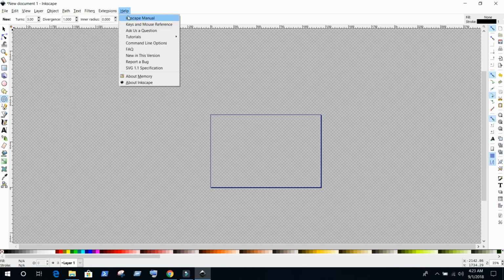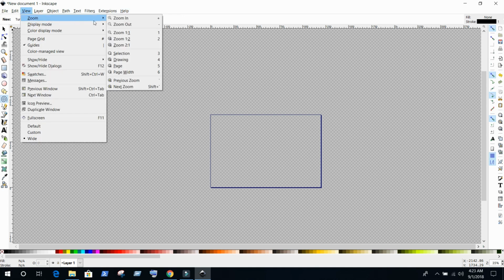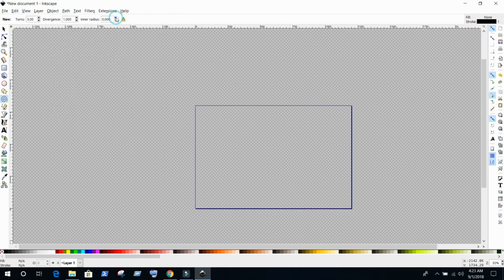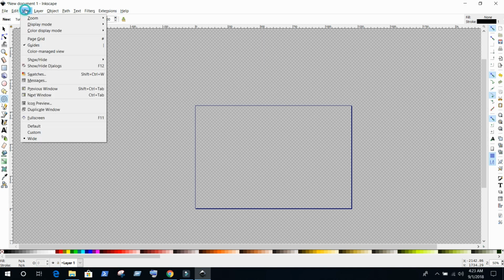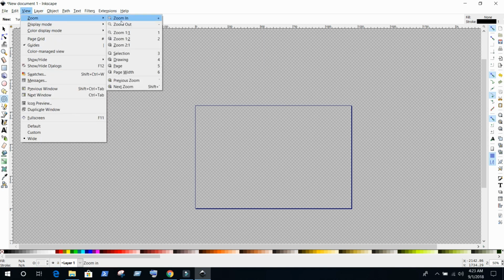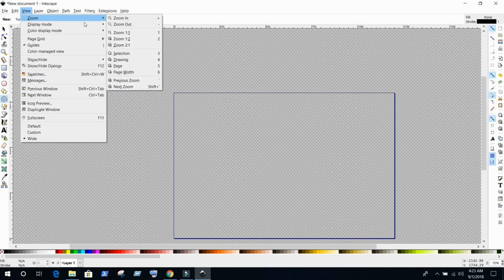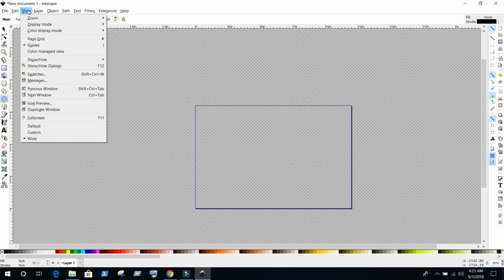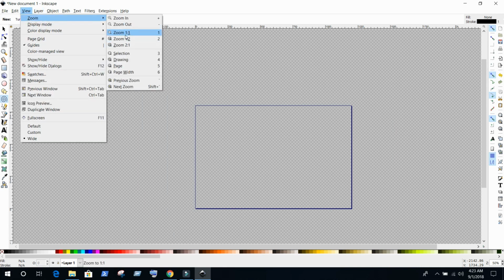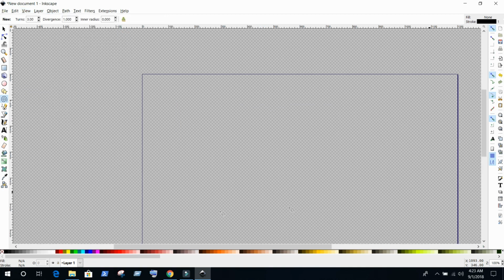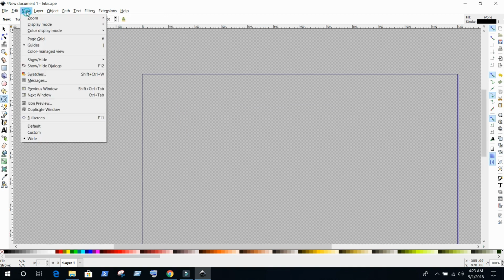Zoom. If you want to zoom in, you can go to View and Zoom In. Under Zoom In you can find Zoom Out. There are some standard zoom levels. You can zoom one by one. This is the one by one view, and then go to zoom 2 by 1.